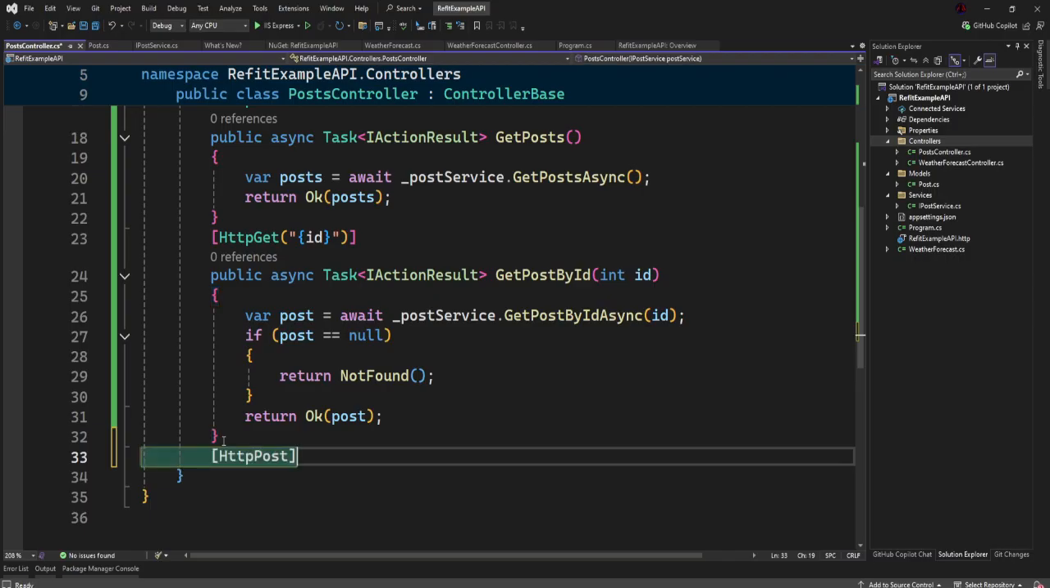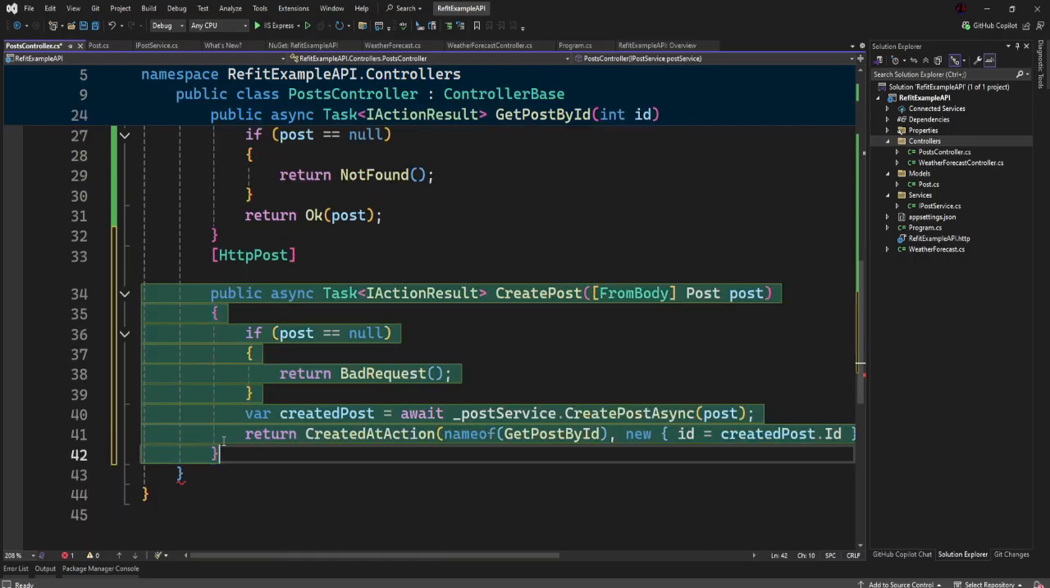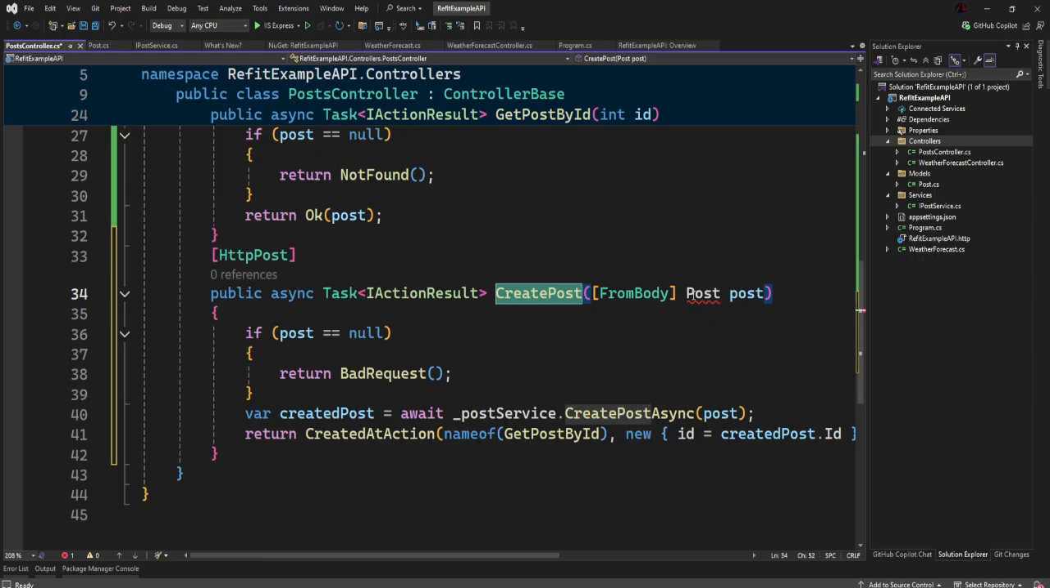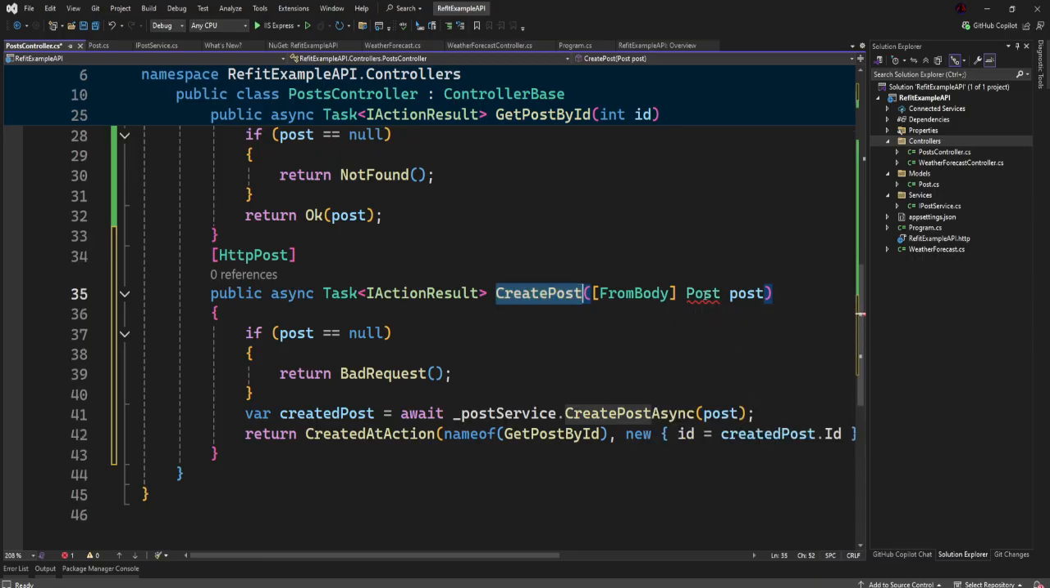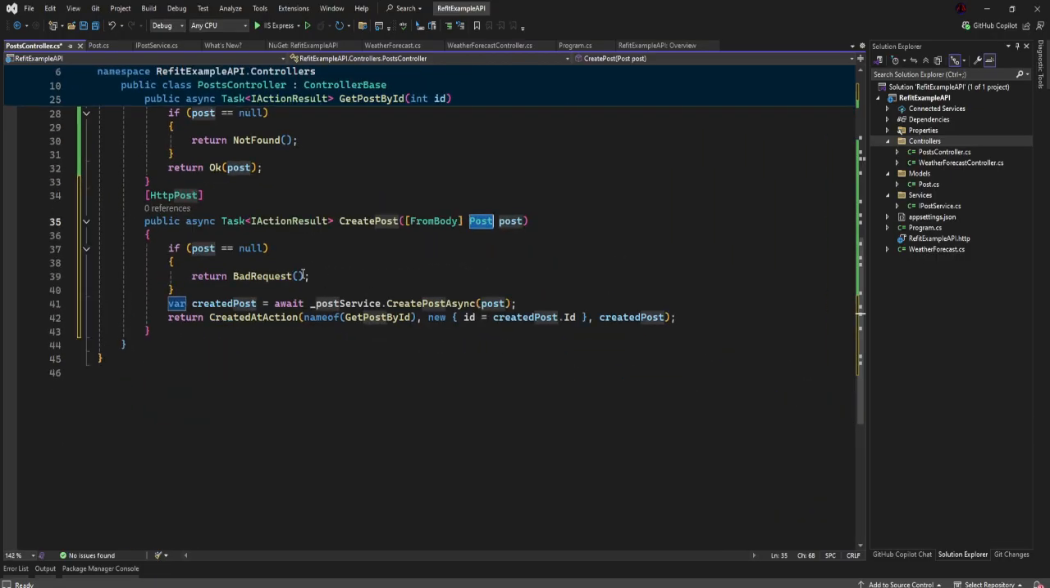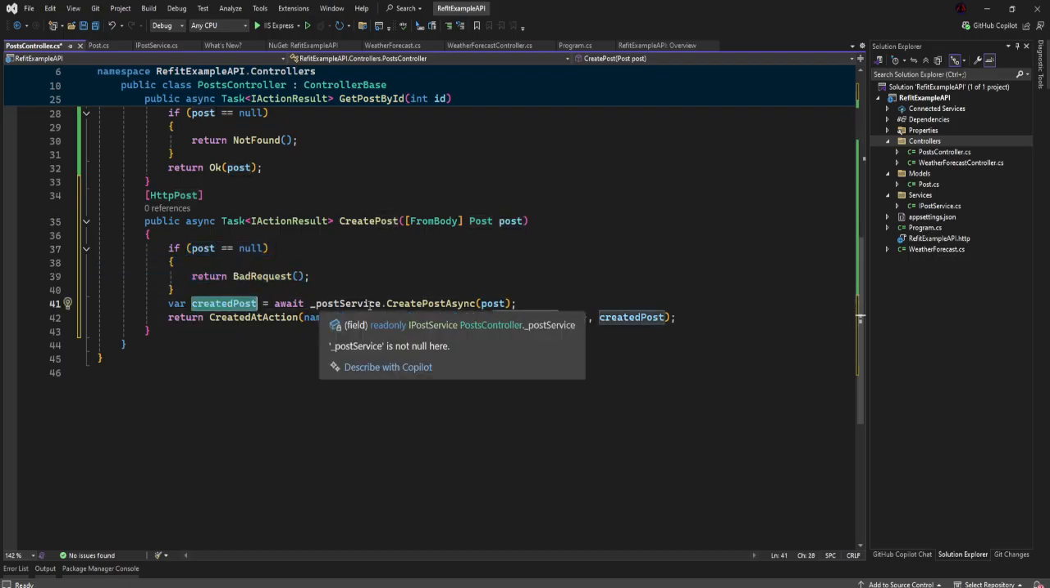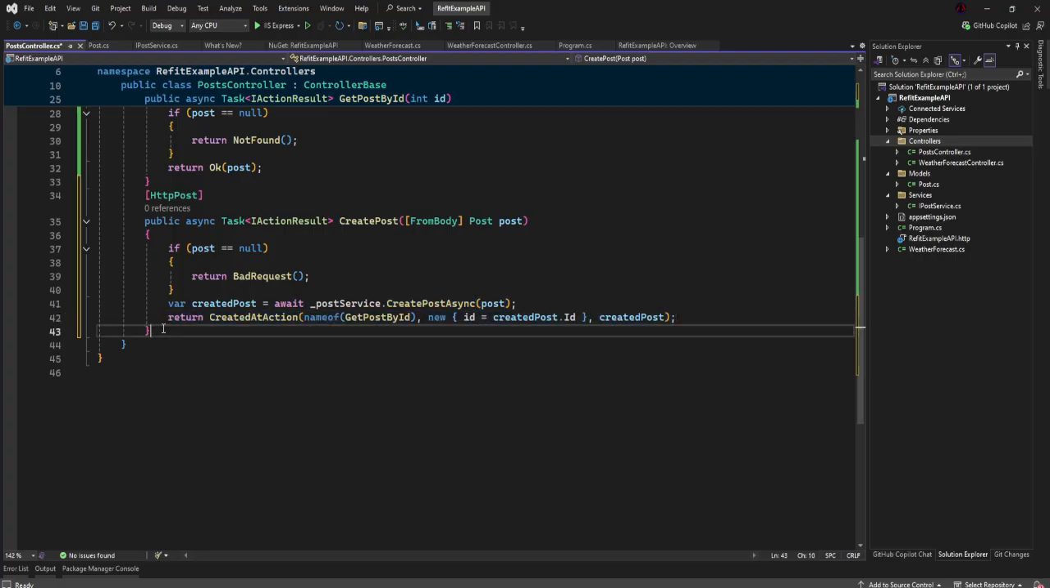Then you can also do a create. There we go. We have the create. We have this post. So this should be the model. So we should also import our model here. Then you can see here, if the post is null, it will return bad request. Create a post, so it will do create, and it will also return what it has created.